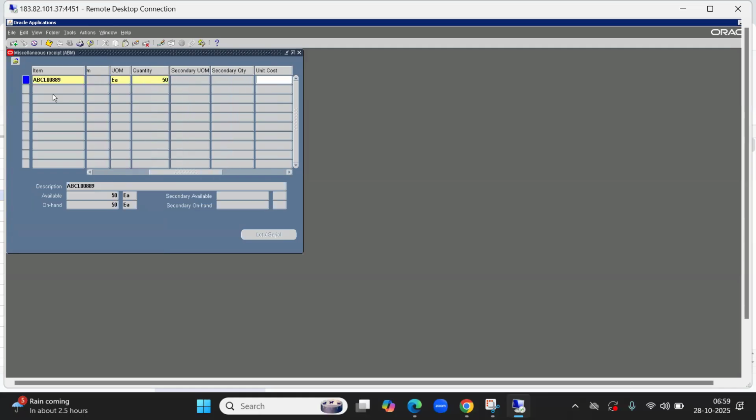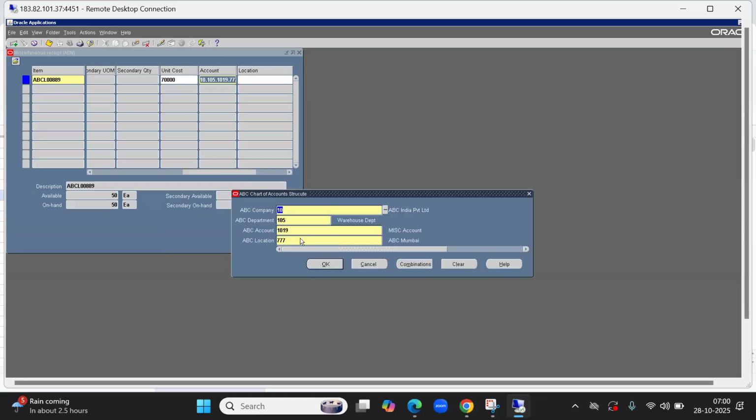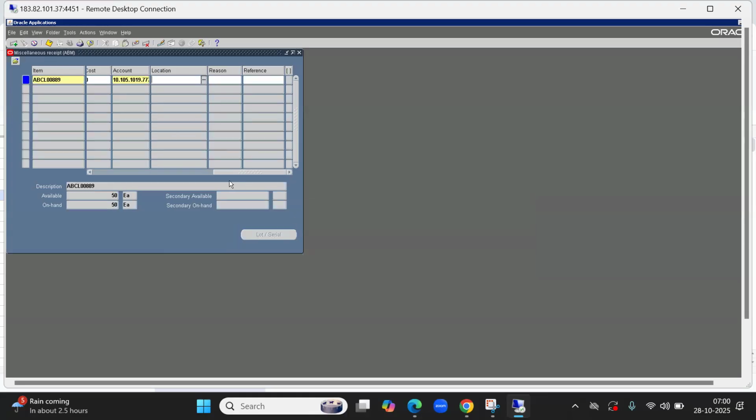Fifty quantity and 70,000. 1010. If you know the combination, you can select it, else you just press Control+L, go to the specific account segment, open the list of values and choose. Since we are doing many transactions, we remember this account combination. Fine. It is now 70,000.